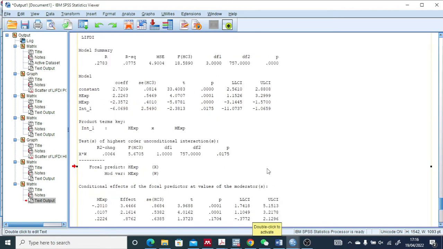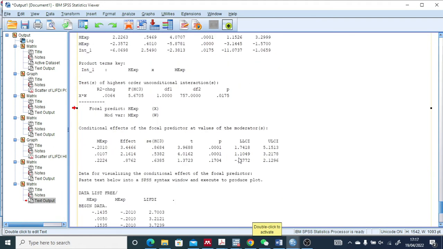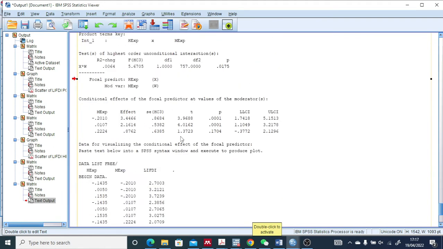And as far as the test of unconditional interactions is concerned, the R squared change is given here, and the significance level is 0.01, so it's significant. And this is the data given for our interaction and the conditional effect of the focal predictor.